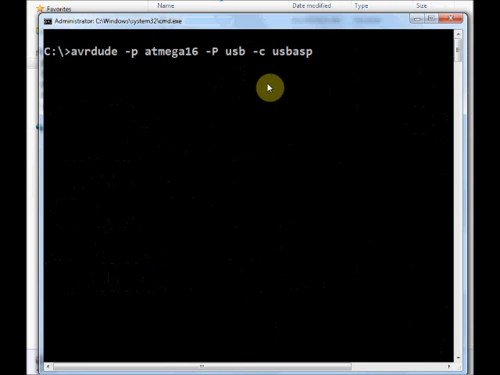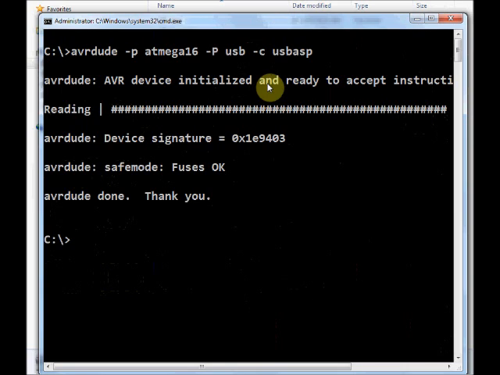Now the AVR device is initialized and ready to accept instructions. We are going to use the capital letter U for actual programming. Now after this usbasp, type space and then hyphen capital letter U, which is the command for writing the hex files. After that, space and then type flash. Flash is the type of memory we are going to write.